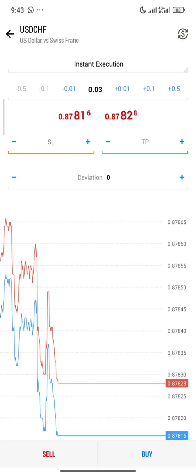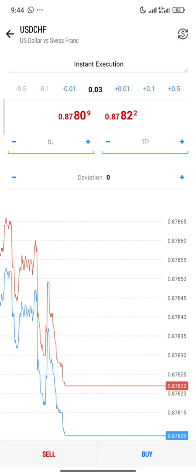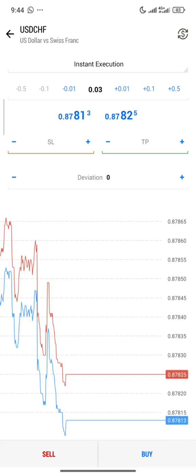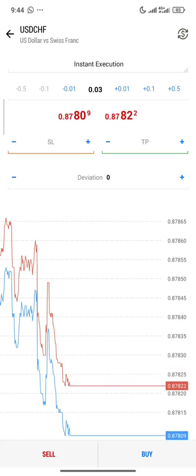So maybe the order might be pending. Okay, I will do the practical then, but let me just explain. The order is pending when the price is not close to activating it. So what will you simply do to set a limit order? Nowadays, the most common ones are buy limit or sell limit.